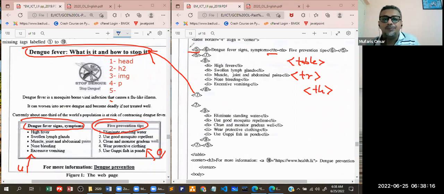So the fifth one, basically, it's the table row. This is the basic idea here. So the fifth one, yes, TR. TR is the correct answer, not TD, because the fifth one should be TR. As I said, every time you have to start the row with the TR, table row.